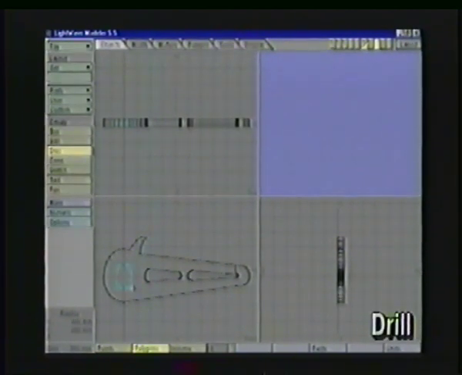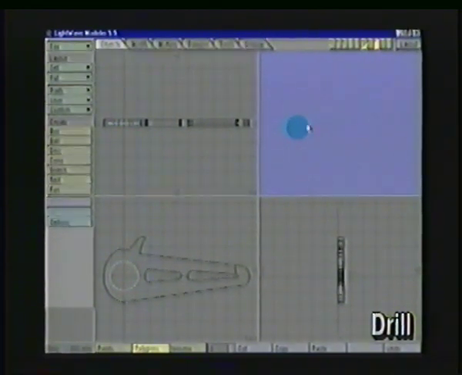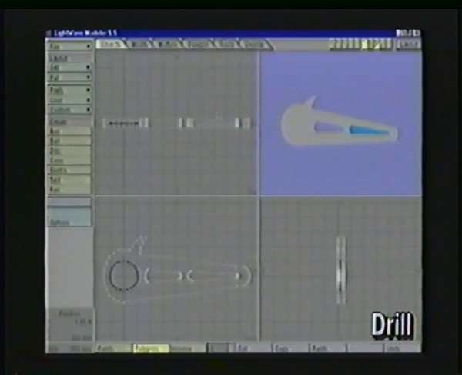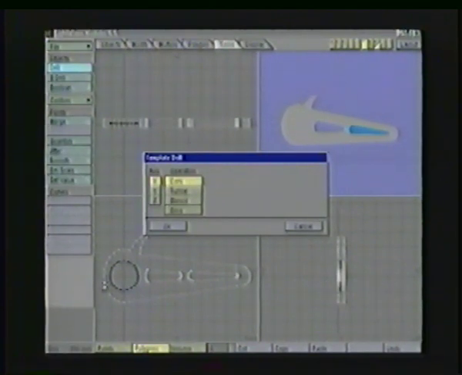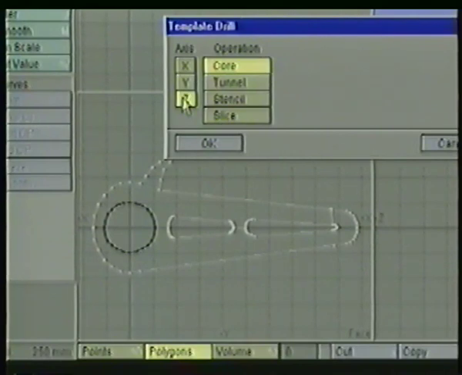And we're going to do another stencil. And this time it can be a flat disk. And once again, I'll swap layers with the apostrophe key. We'll go to Tools, Drill, and you can see we're going to drill down the Z-axis, so I will select Z. If I say Core, watch what happens.